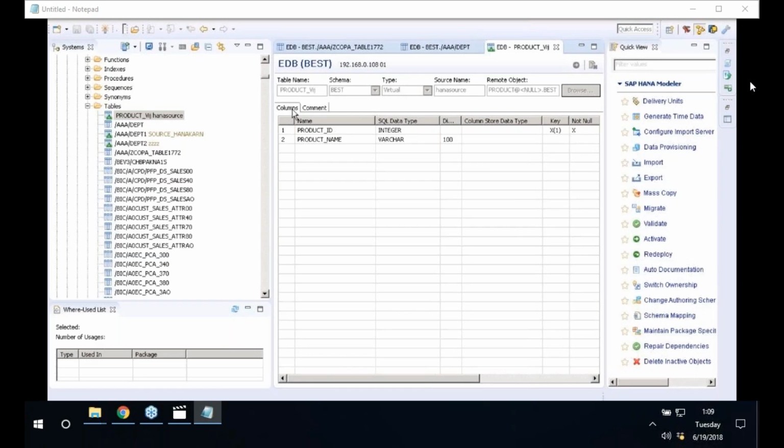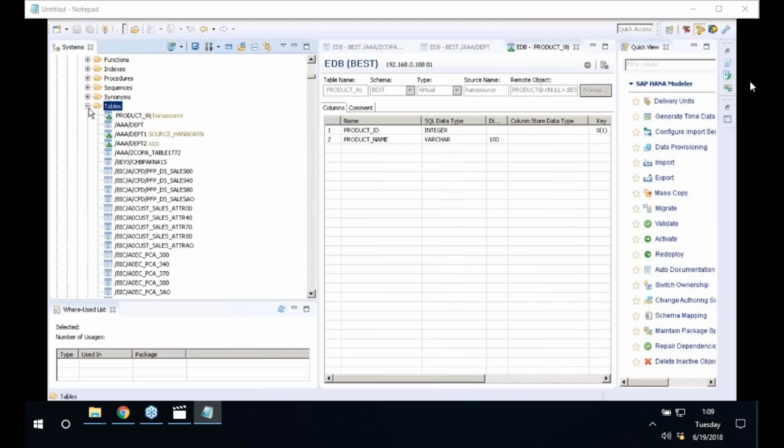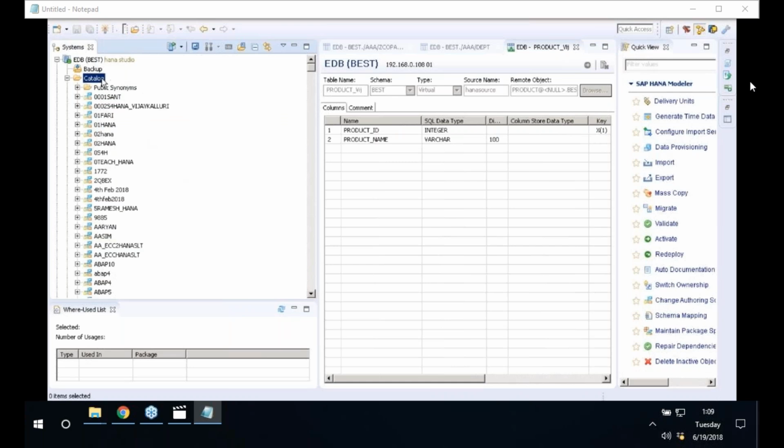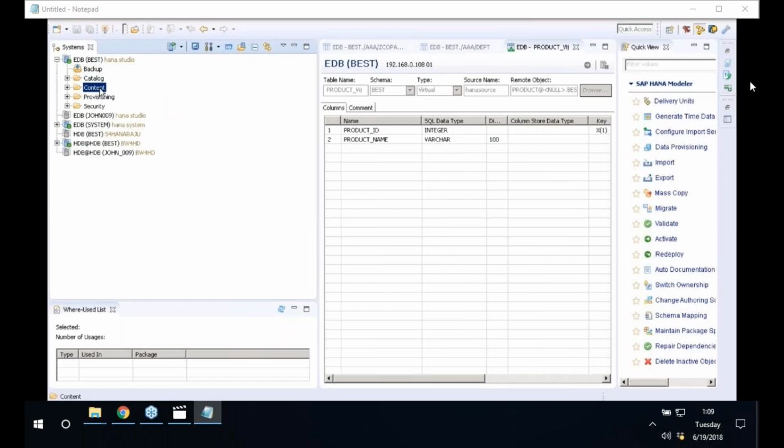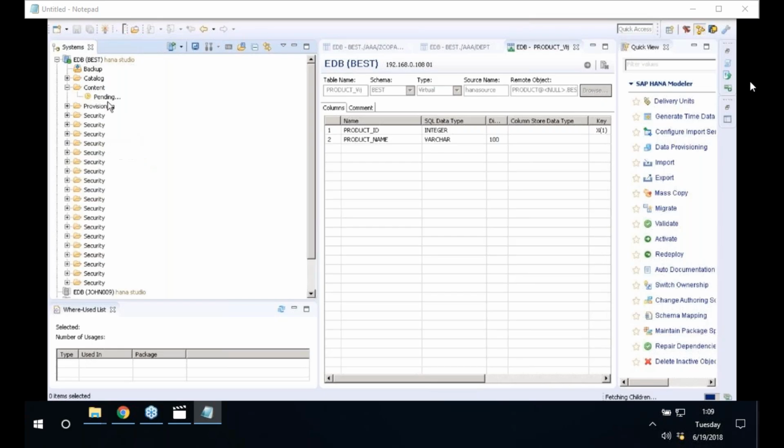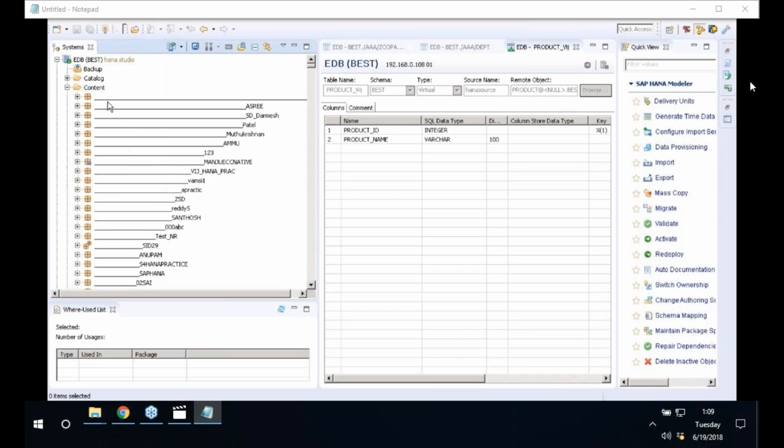Okay, fine. These are the things that you have in tables. Let us close the table and let us close the catalog. Now, what do you have in content? Content is a collection of packages. What is a package? A package is used to group together related information.